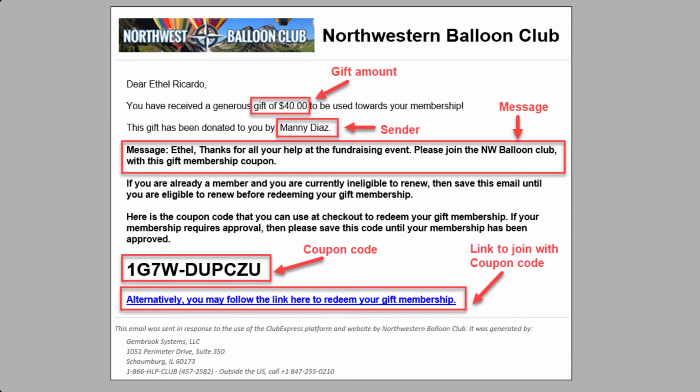It says, who sent you this gift? So it's by Manny Diaz. And Manny put in a special message that says, Ethel, thank you for all the help at the fundraising event. Please join the Balloon Club with this gift membership coupon. And then underneath it, it says, if you're already a member and you're currently ineligible to renew, you're not in the renewal cycle, just save the email until you're eligible to renew, then you could redeem the membership. So if you're not up for membership, there's no way of you saying, I want to put the money towards my next renewal. You just hold on to the email, and when you go to renew, you would use the coupon code that is there.